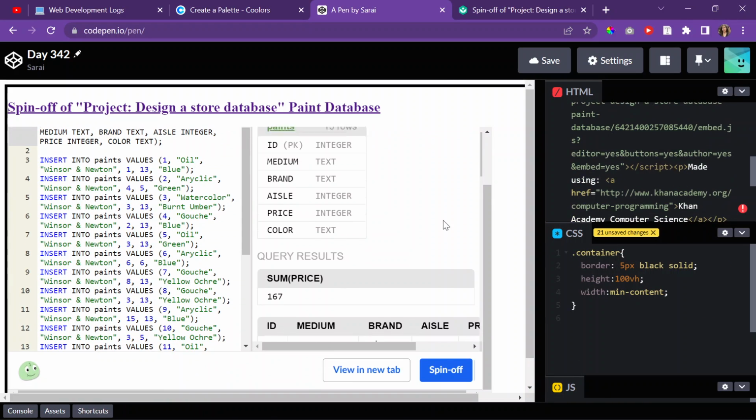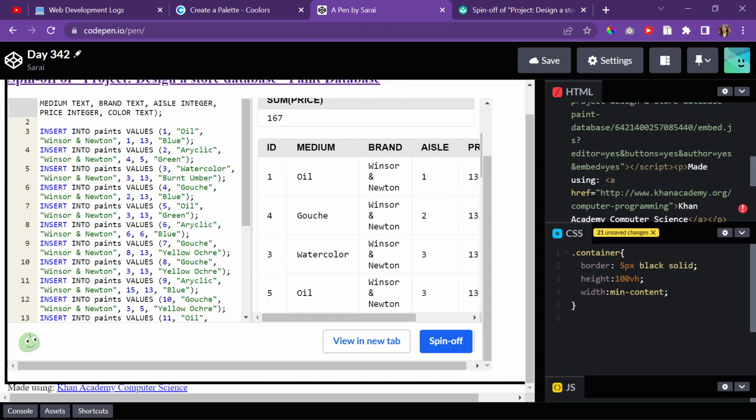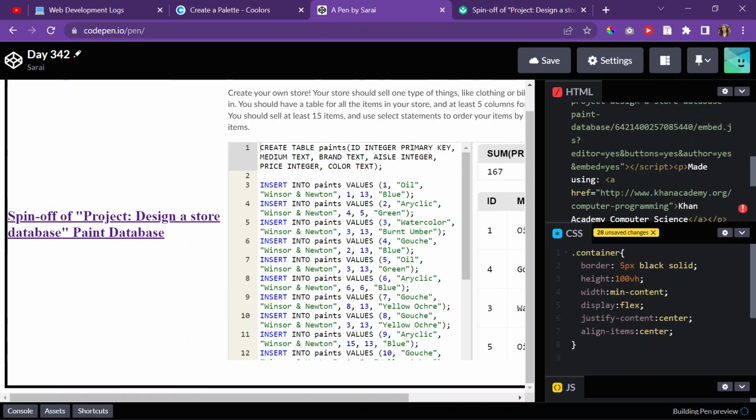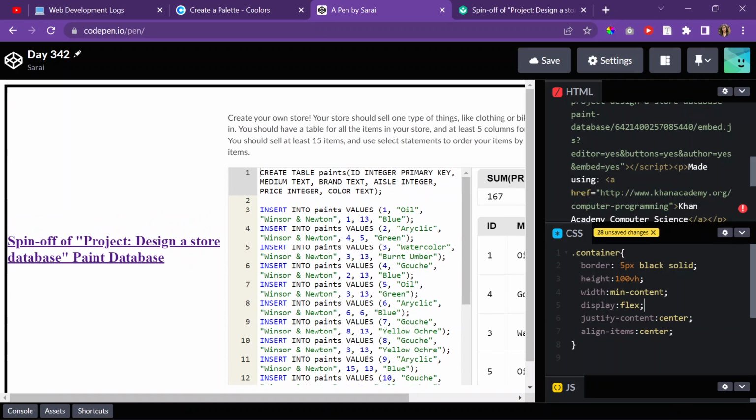And then the height, I need everything in the container to be in the middle, so I'll do display flex, right? And then I'll do justify content center, and that's gonna center my content in the center but horizontally. And then align items center is going to center my content vertically. There we go.